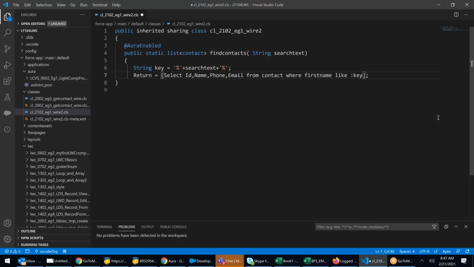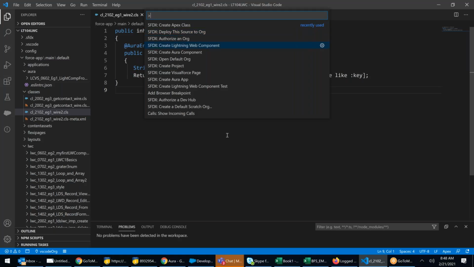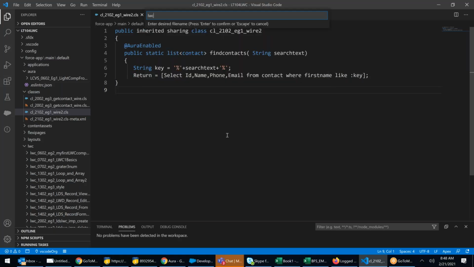I declare a variable called key. I'm using the variable now, like. Whenever you call this method, you have to pass one parameter, and with that parameter we are searching. Like statement. Perfect. Control S. Now I will create a lightning web component, right? Create a lightning web component. LWC_2102_EG1_WIRE_2.